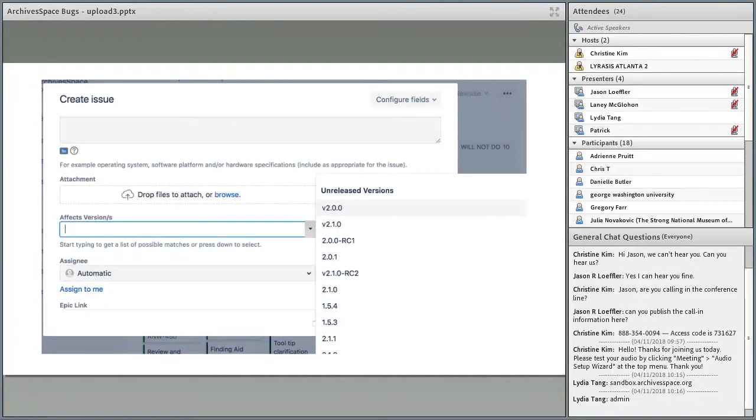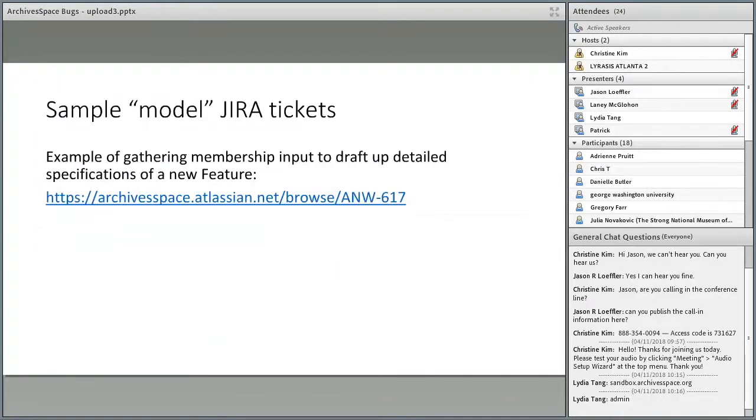The affect version is the version of ArchivesSpace in which the problem was encountered. So that's where it's important to check what version of ArchivesSpace you are currently using. And it's also important in the description earlier to say whether you've already replicated it in the Sandbox on the most recent version too. The other data fields are used internally by program staff and can be disregarded.